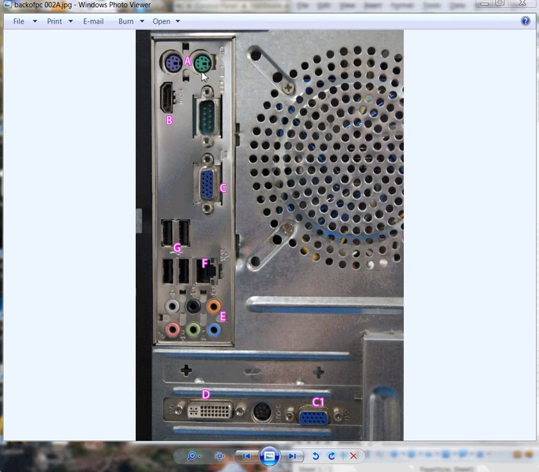Green is for the mouse. The purple is for the keyboard. Most of the time they're color-coded, sometimes they're not, and most of the time nowadays when you buy a keyboard and mouse, it is also color-coded.